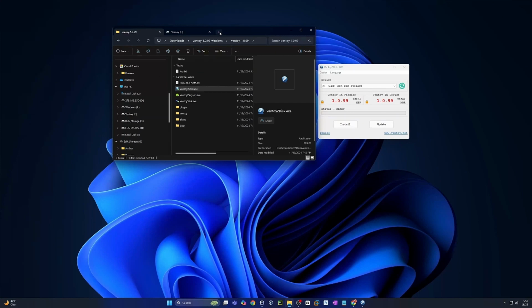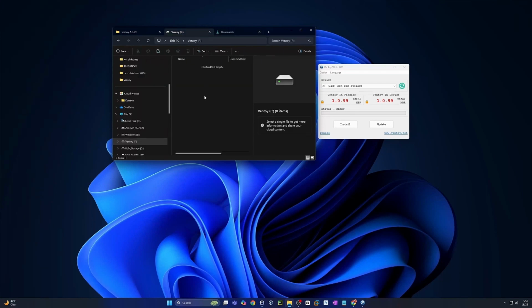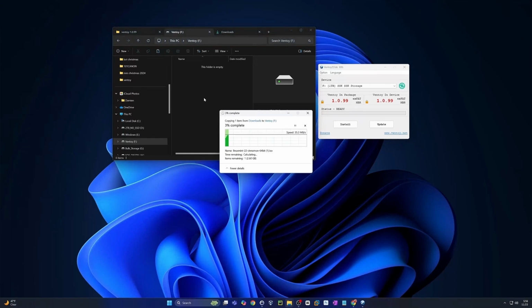All right, once your Linux Mint 22 download completes, go ahead and access that from your download folder. You're just going to copy that, and then you're going to go back to your Ventoy flash drive, and you're going to paste it in there.